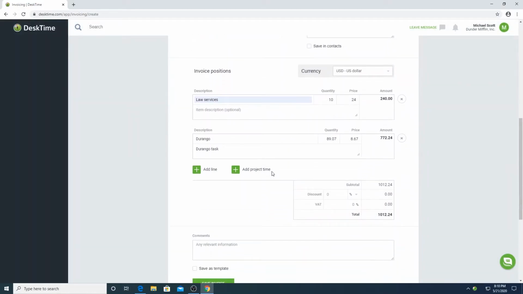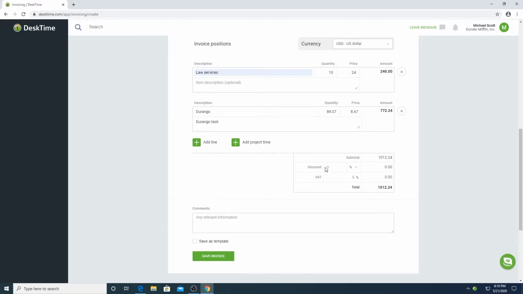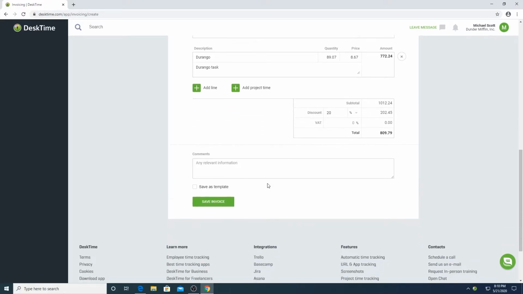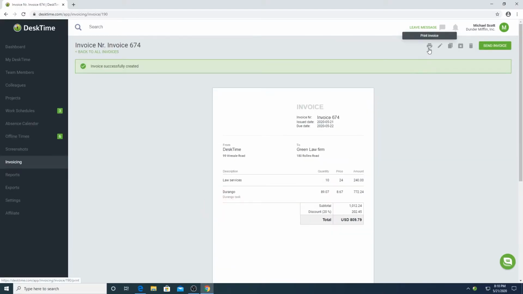Once all the positions are ready, you can appoint discounts or tax rates in these fields. Lastly, enter any relevant comments in this field. Now you can save your invoice. From here you can download or print your invoice or send it to your client with this option.